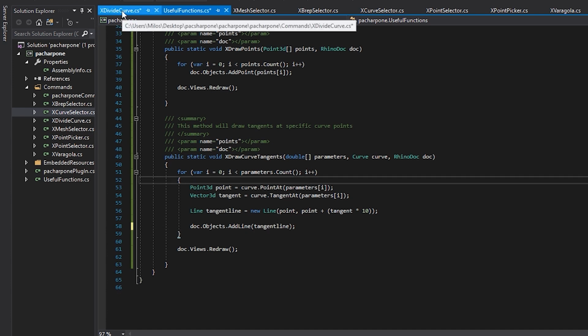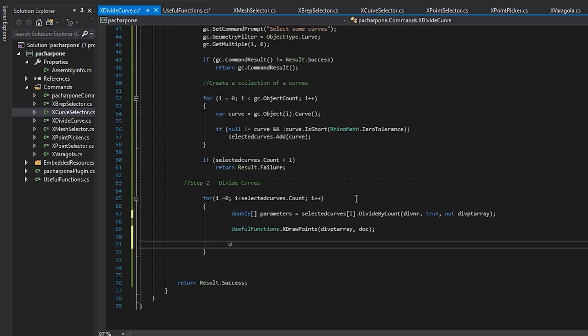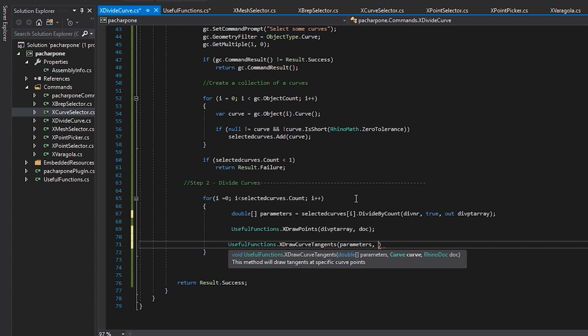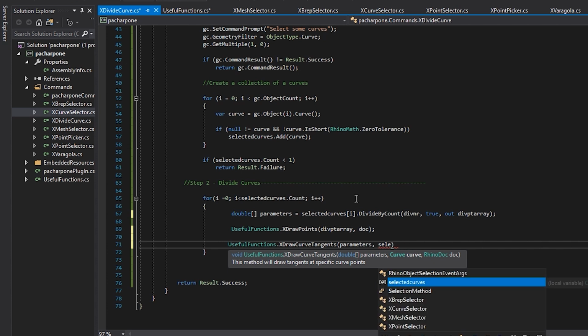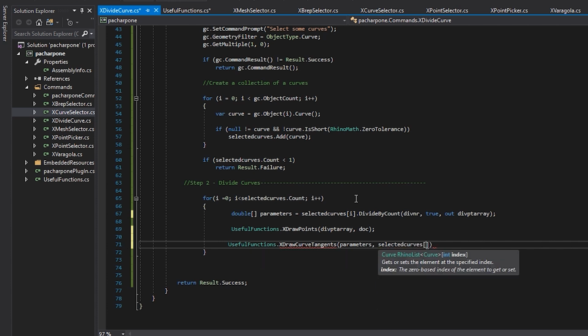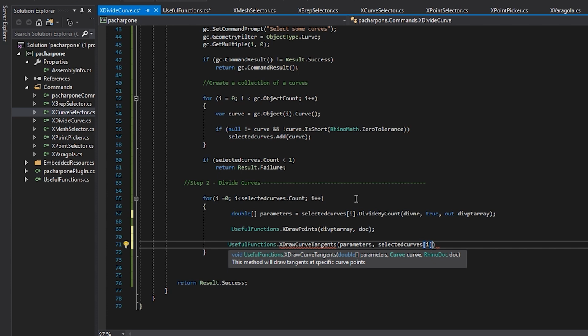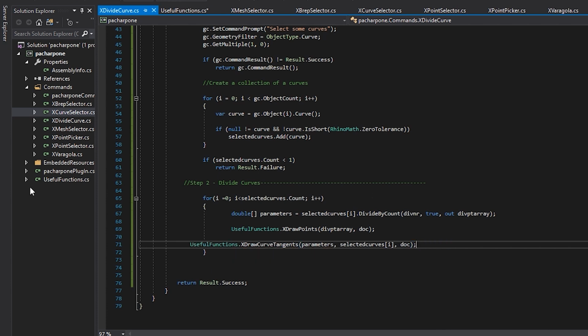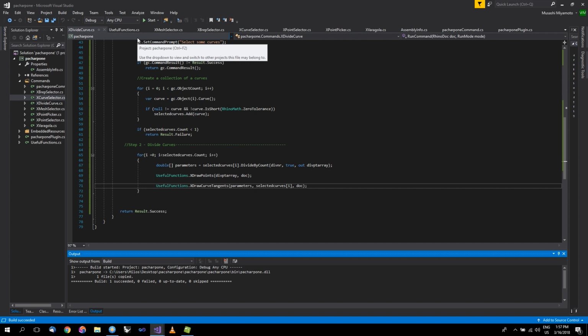So we can go back to our divide curve command, and we can use our static function called DrawCurveTangents. We will pass our parameters array. We will pass our curve. Which curve is it? It's the current curve that we are looking at in this particular iteration, and we will pass the document. So let's see if it builds.